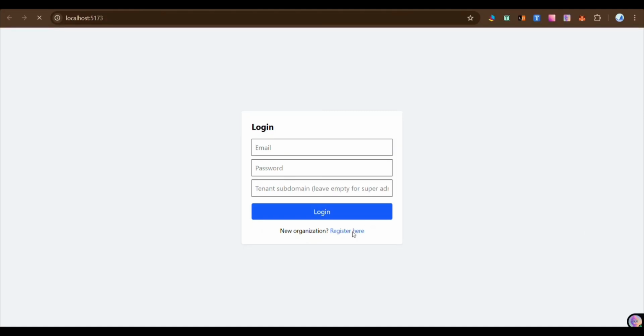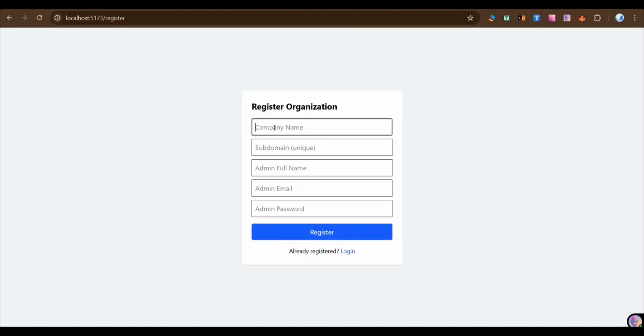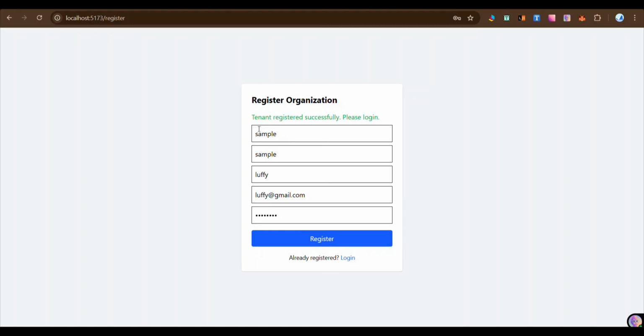I will register here as the new tenant. For the sake of example, I will take it as sample. Subdomain is also like a sample. Admin full name, let's take Luffy. Email is luffy@gmail.com. Admin password. So I'm registering here as the new tenant, and you can see the successful message.